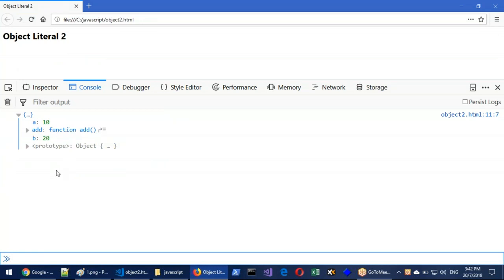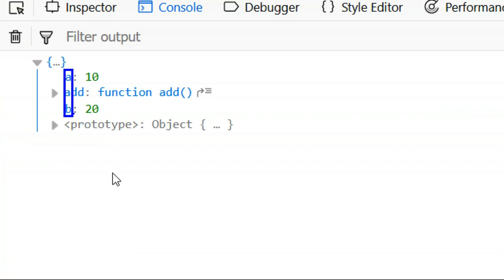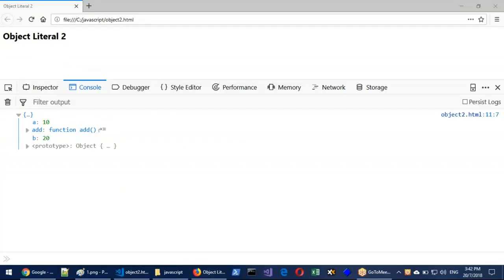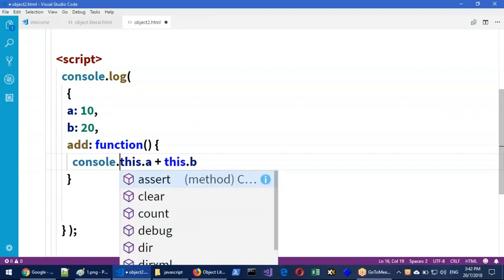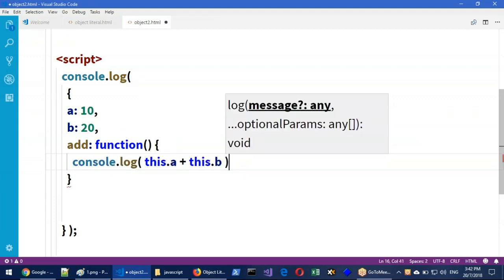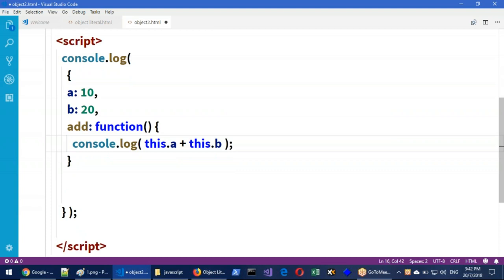Add is a function. Actually, it is placing them in alphabetical order. That's why, based on alphabetical order, it just changes the order. Our order is A, B, add, but then the order is A, add, B because of alphabetical. Don't mind it. But will this display any output in the console? It will not display. So what do we have to do? Console dot log of that value.